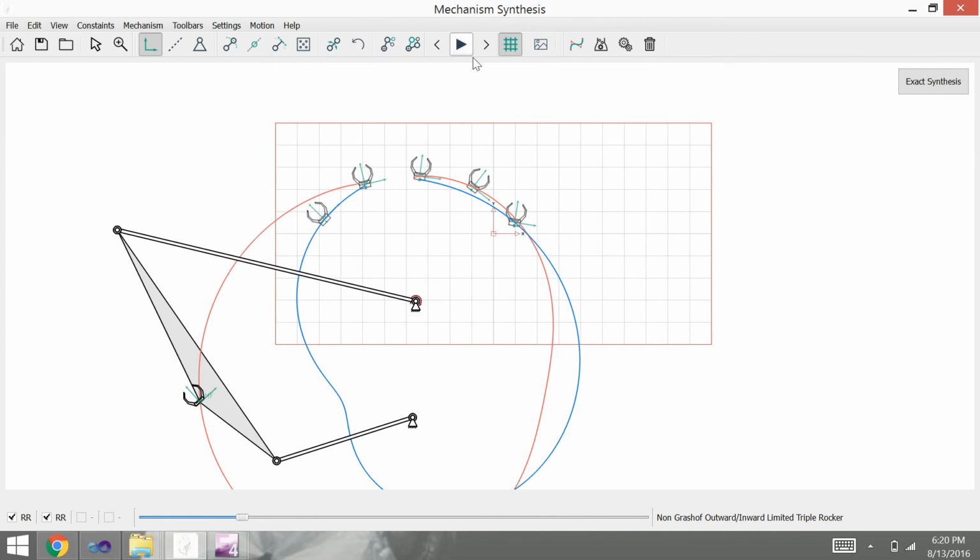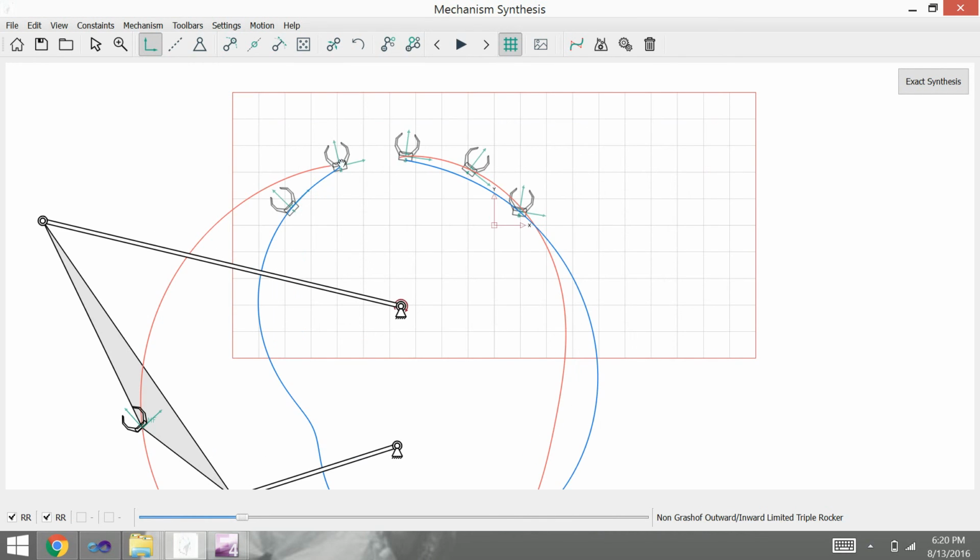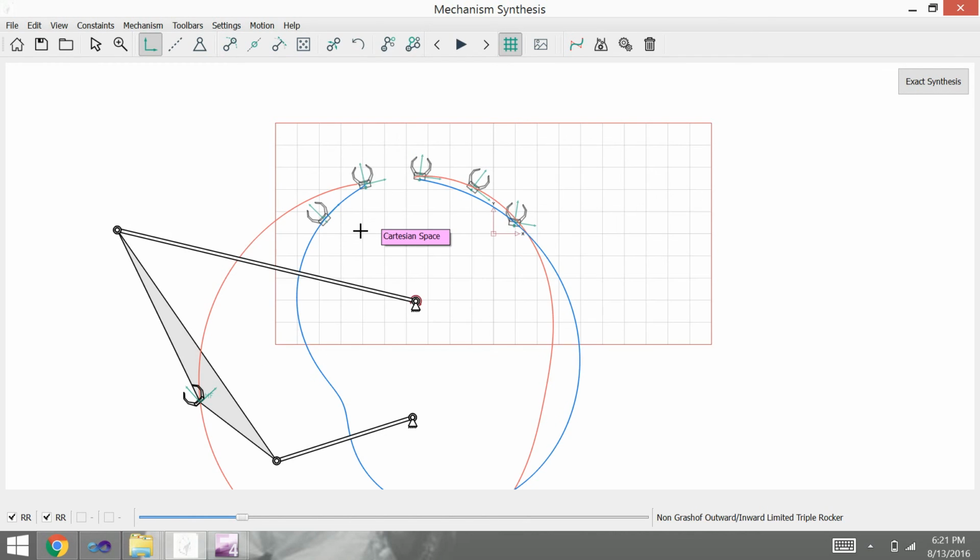For this we are using a feature called tolerance based synthesis. So in tolerance based synthesis, a user can specify a particular angular tolerance to all the positions or to some positions, or we can keep some positions as no tolerance, that is fixed positions through which the mechanism will pass exactly, and the remaining positions will have some kind of tolerance.